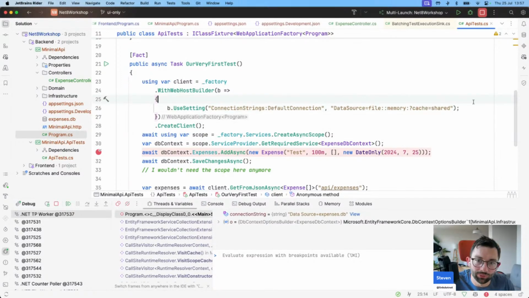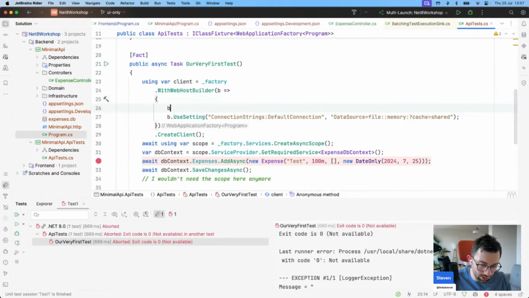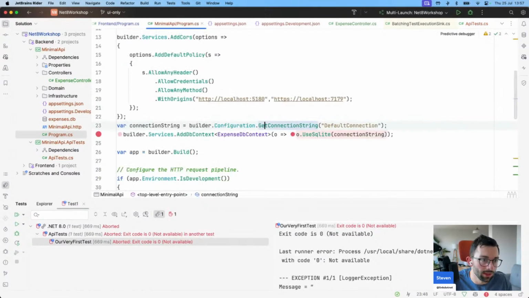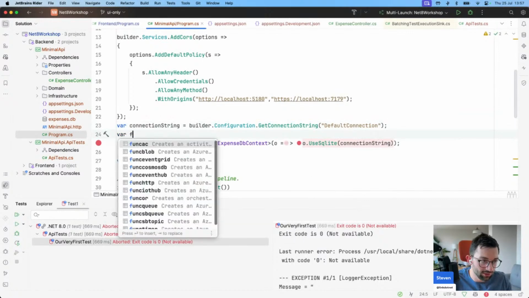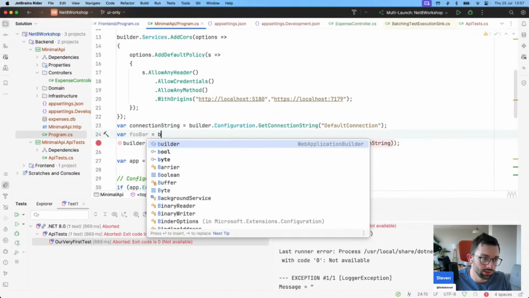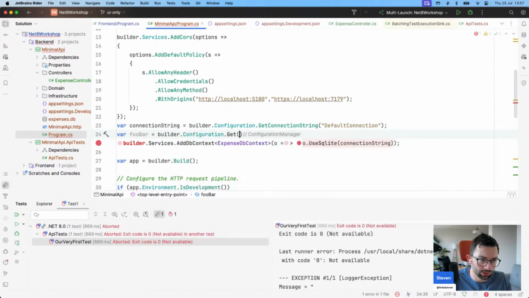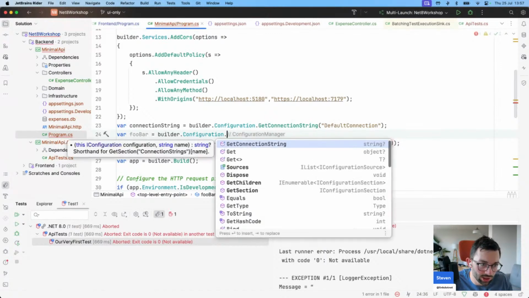I have a different idea. I want to check something before I continue. Let's go off the rail. Let's say use setting test. We don't nest anything, and test has foobar. Okay, easy. What happens if I say here foobar is builder dot configuration dot connection, not connection string, just get something, which is test.